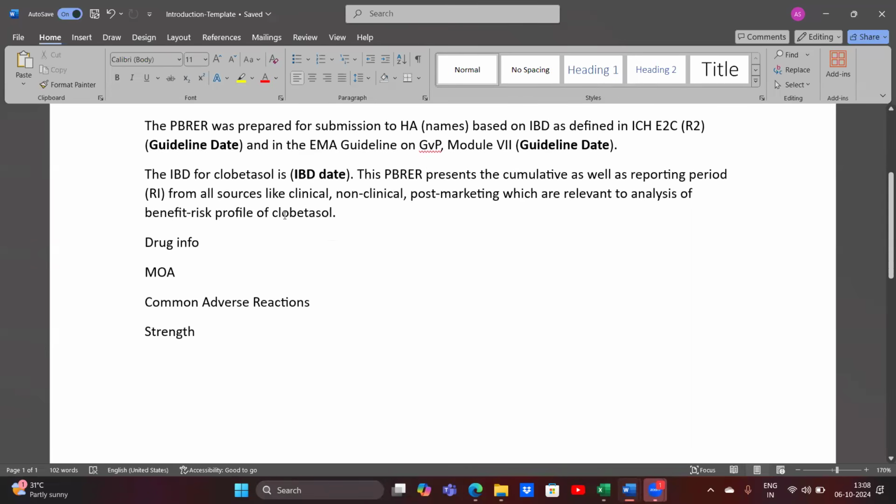Now, after writing this template, what more information do you provide in this introduction section? You will provide the drug information, the mechanism of action of the drug, any common adverse reactions. Many adverse reactions are there, but only the common ones, or if very common adverse reactions are given, then you can provide. And the strength of the molecule, meaning strength and formulation both, not only strength. Whatever strength and formulation is there in your RSI, which you are using, you have to write here.